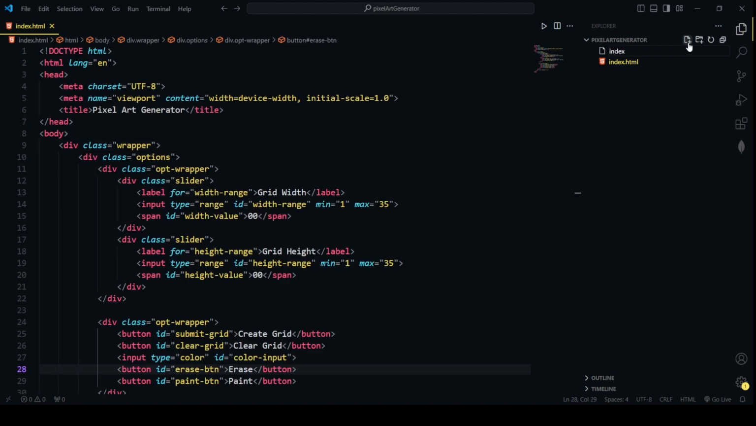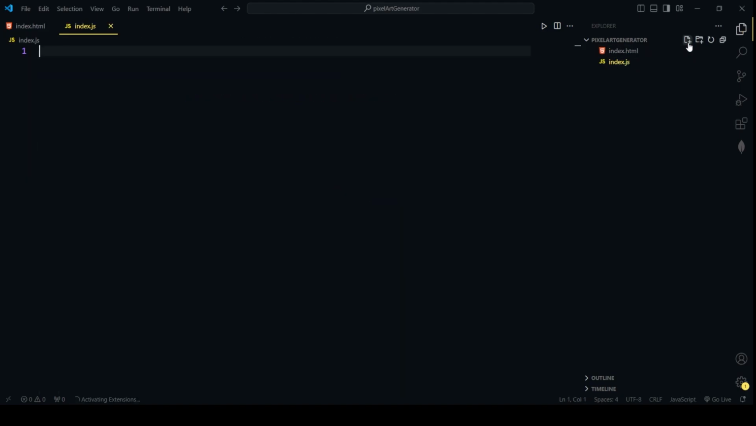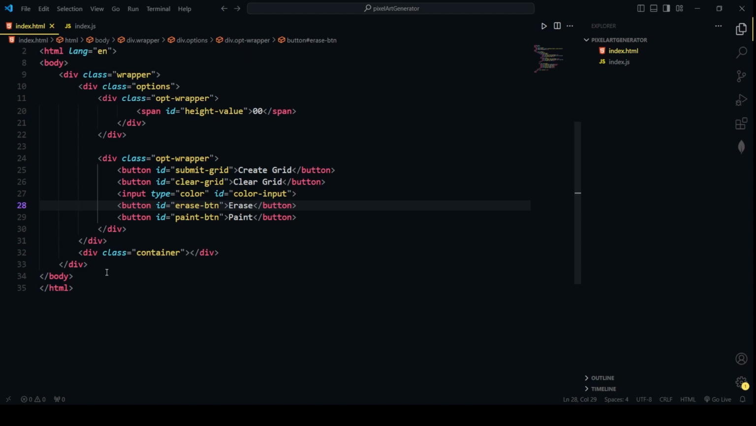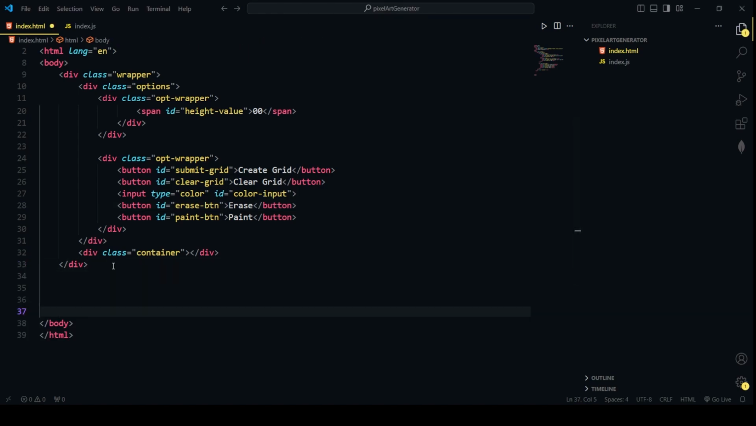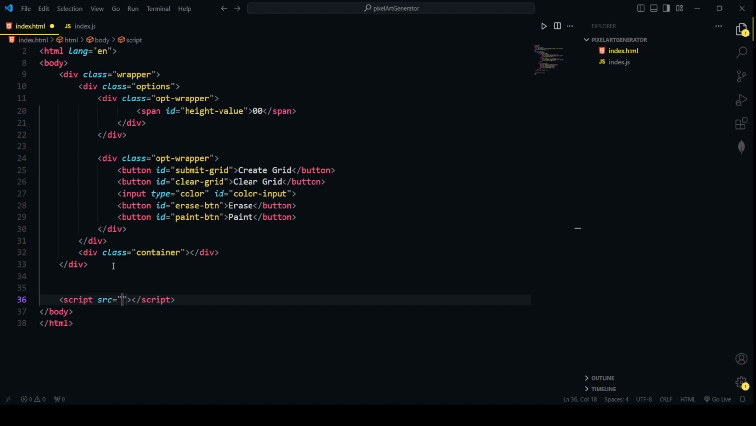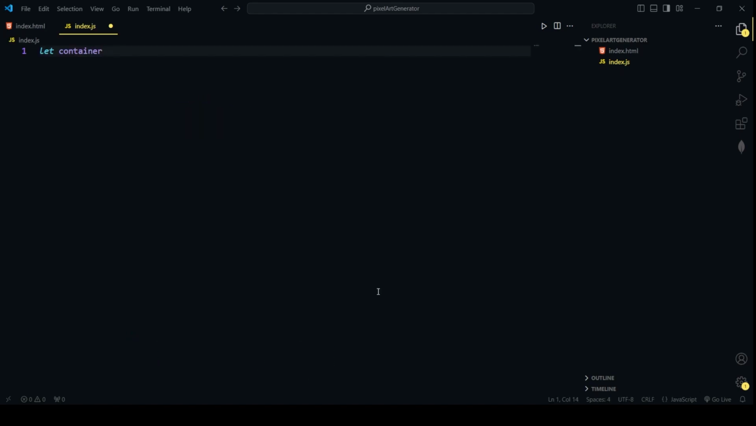Now we will create a new file called index.js. Now we will work on the functionalities of our application. We are done with the structure with the help of HTML. Now for the functionalities, we will link our index.js with our HTML with the help of a script tag, and we will give it a src of index.js. We will first of all create a container variable.